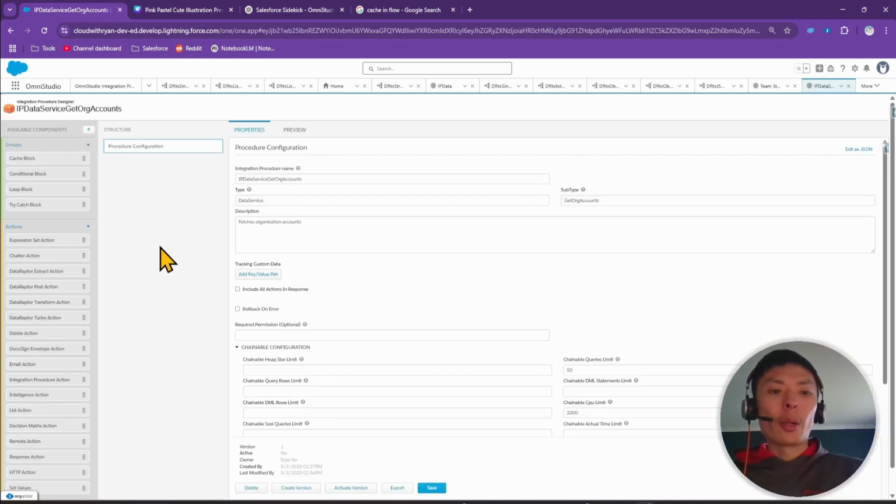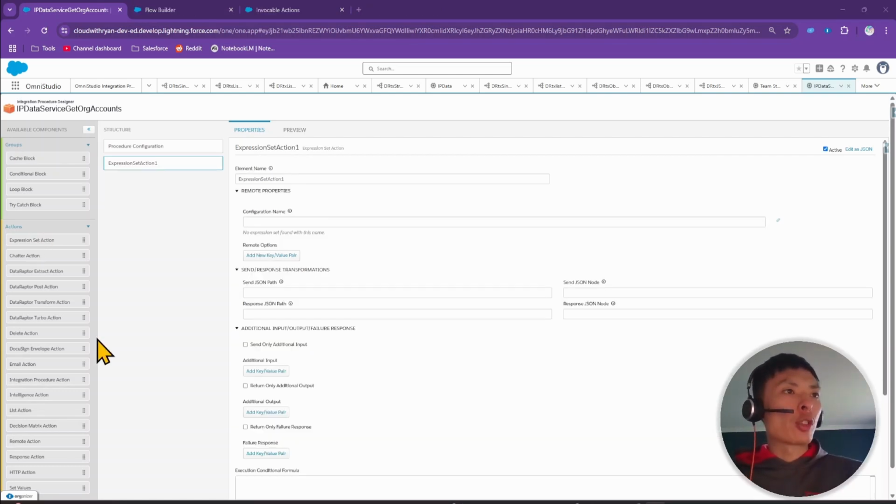Before we go and create our first integration procedure, let's just go through these groups and actions elements and compare them with Flow and Apex to build on what you might already know, so we can learn this a lot faster. Alright, let's start with the actions and we'll come back to the groups.